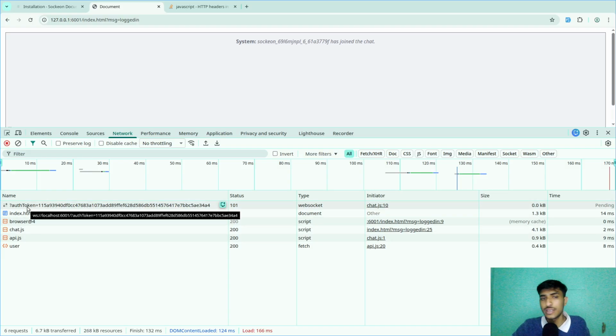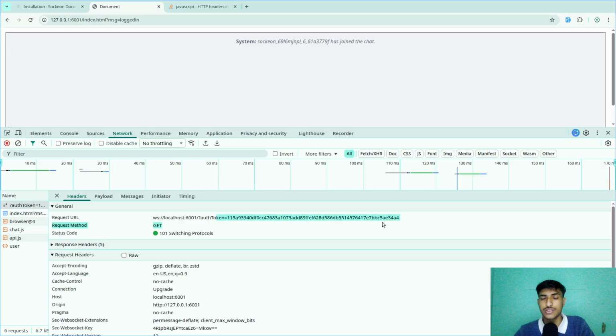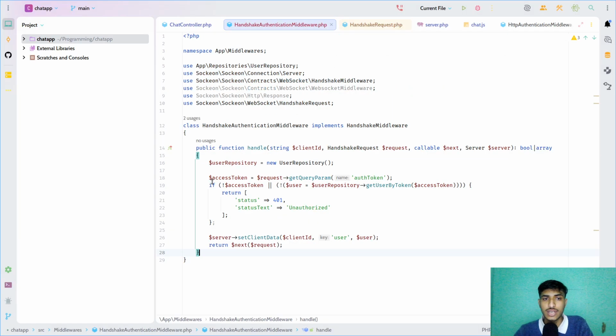So we are sending the auth token in the headers or in the query params, like this. So it will just call the handshake middleware, and here we authorize the access token and save the user into the client data, so we can reuse the user.